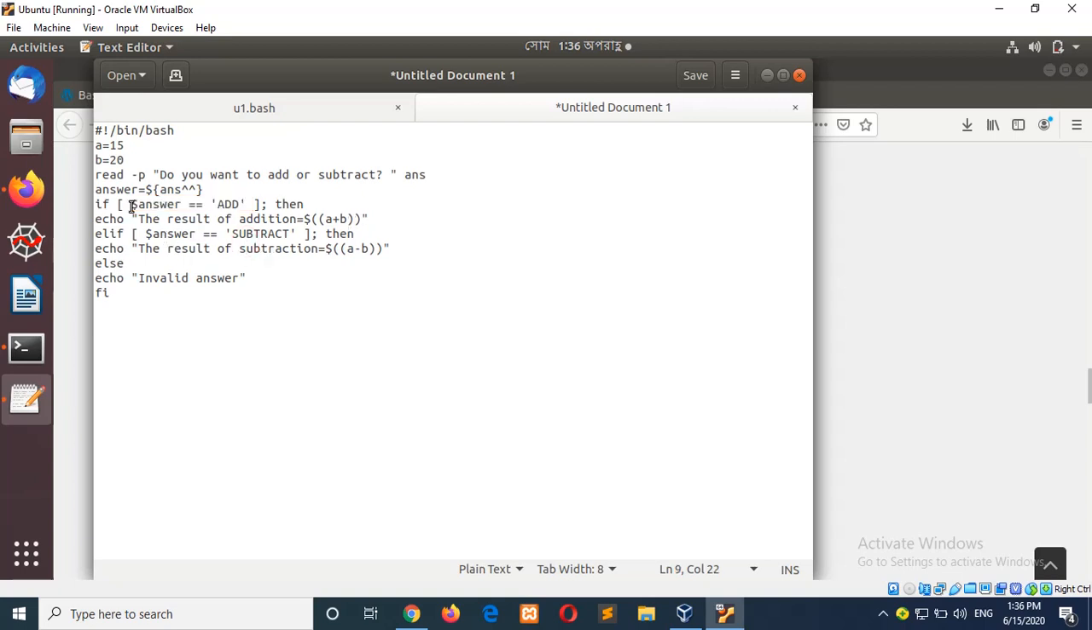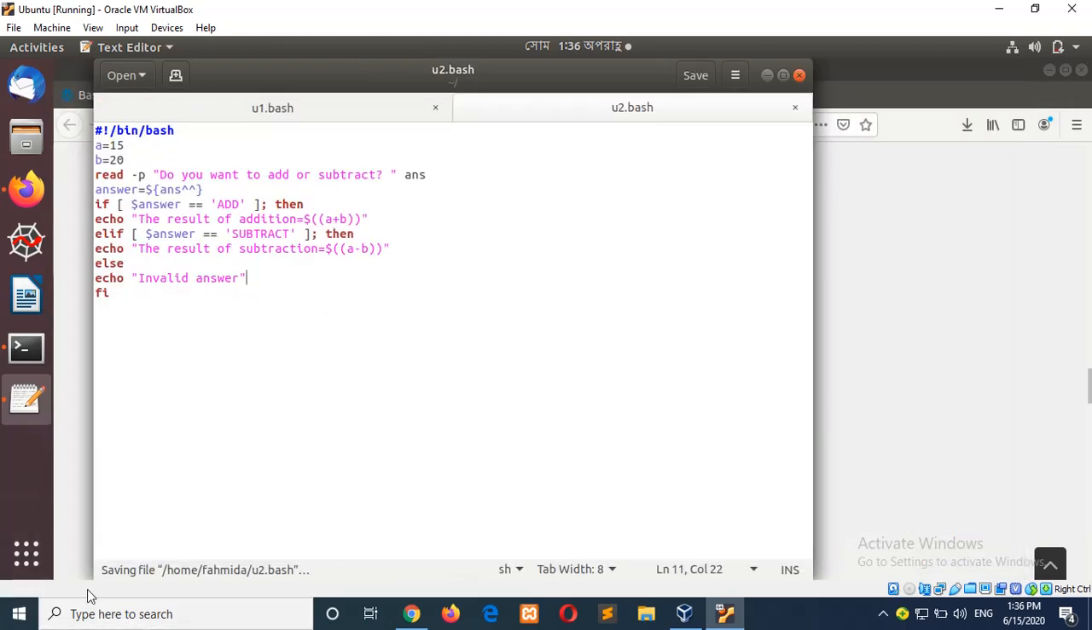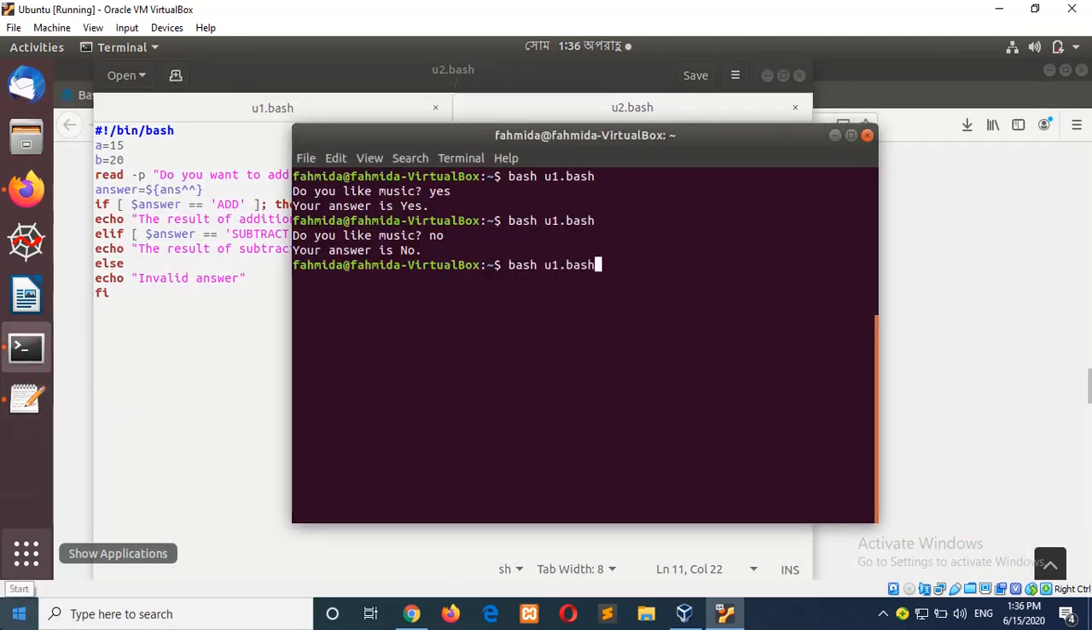So in the same way, if the answer is subtract, then it will show the subtraction result of A minus B. Or if the user types any other text without add or subtract, then it will print invalid answer. So save the file. And now run it.